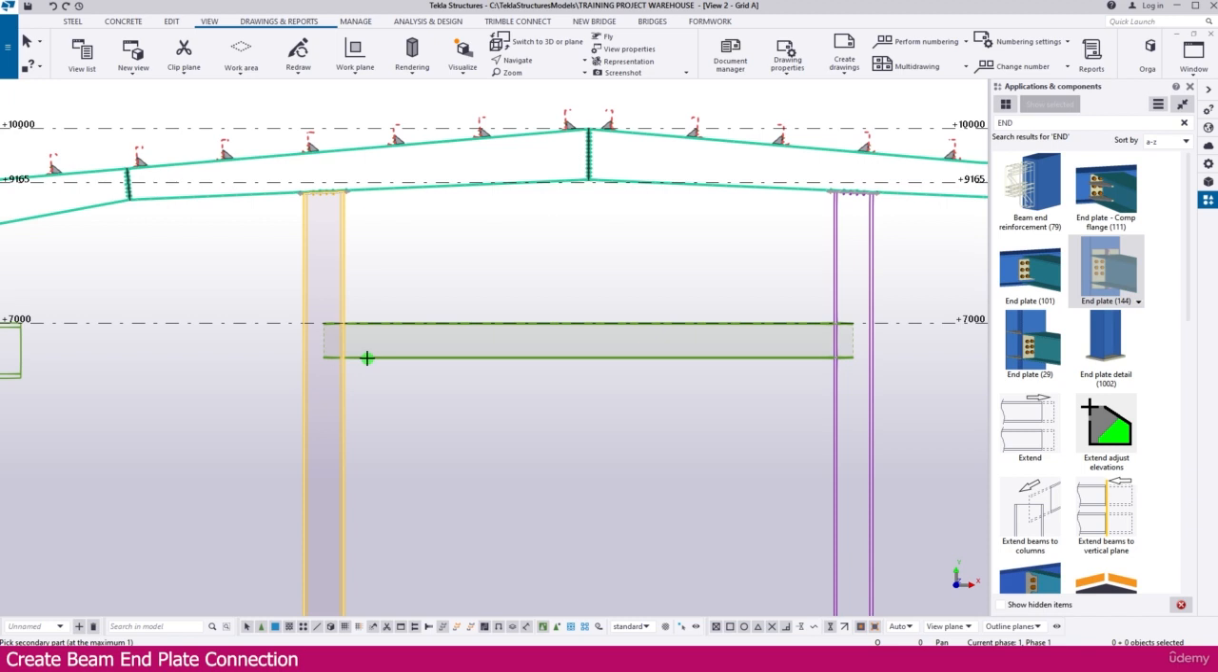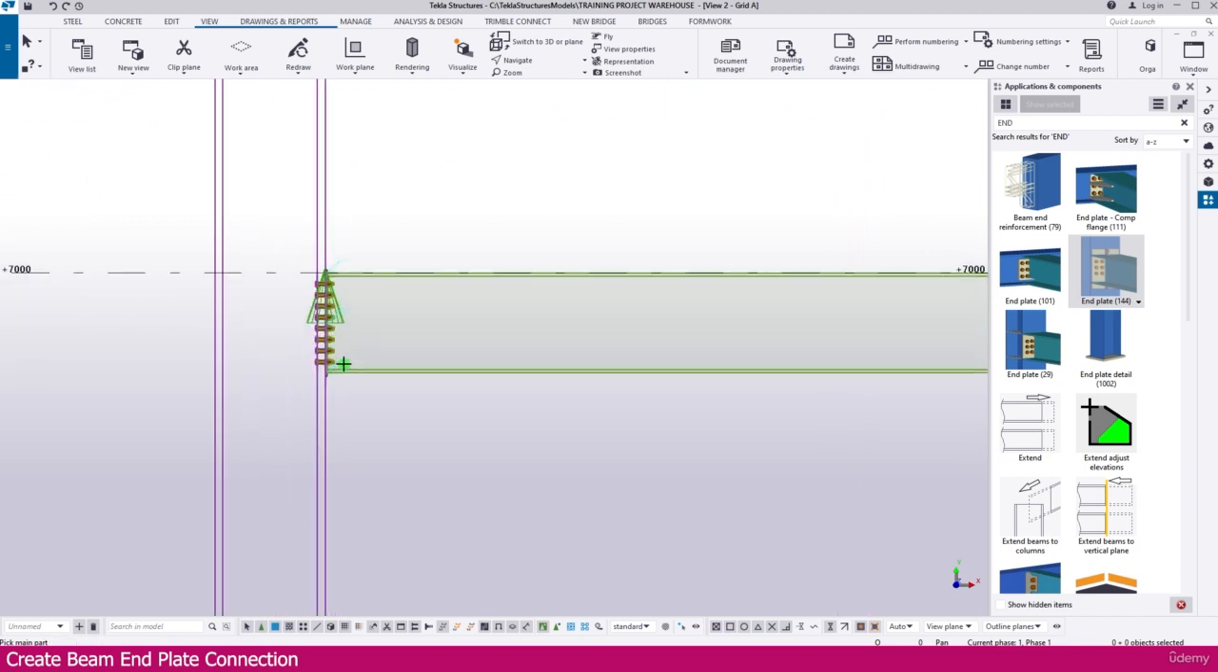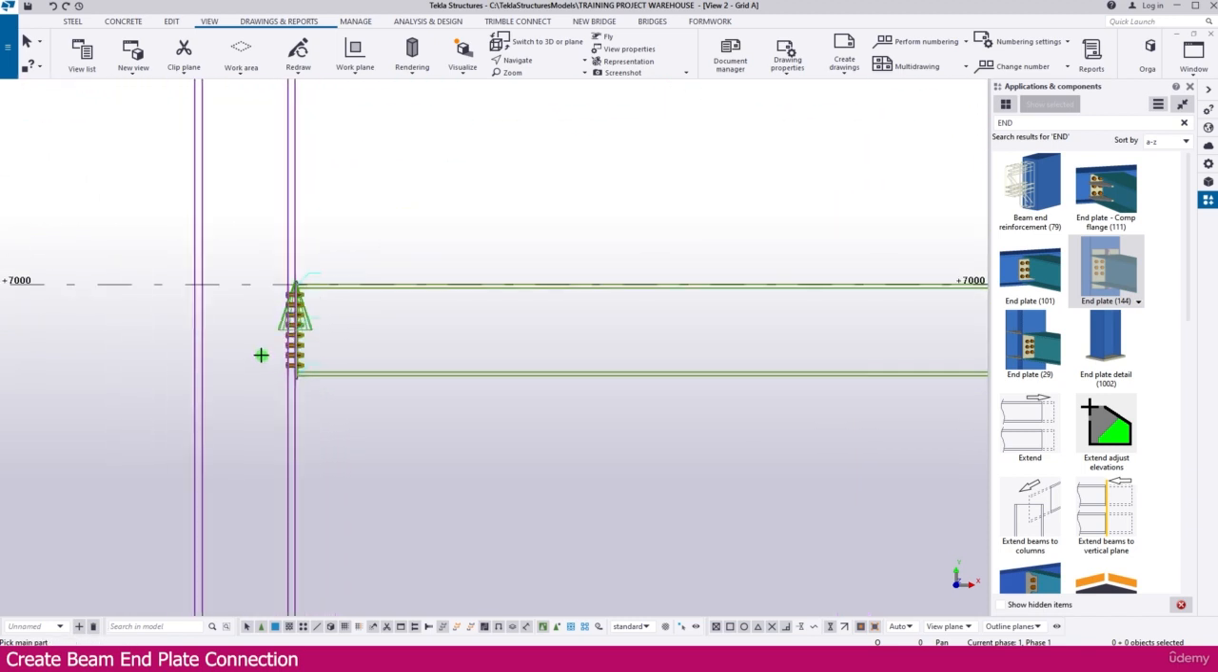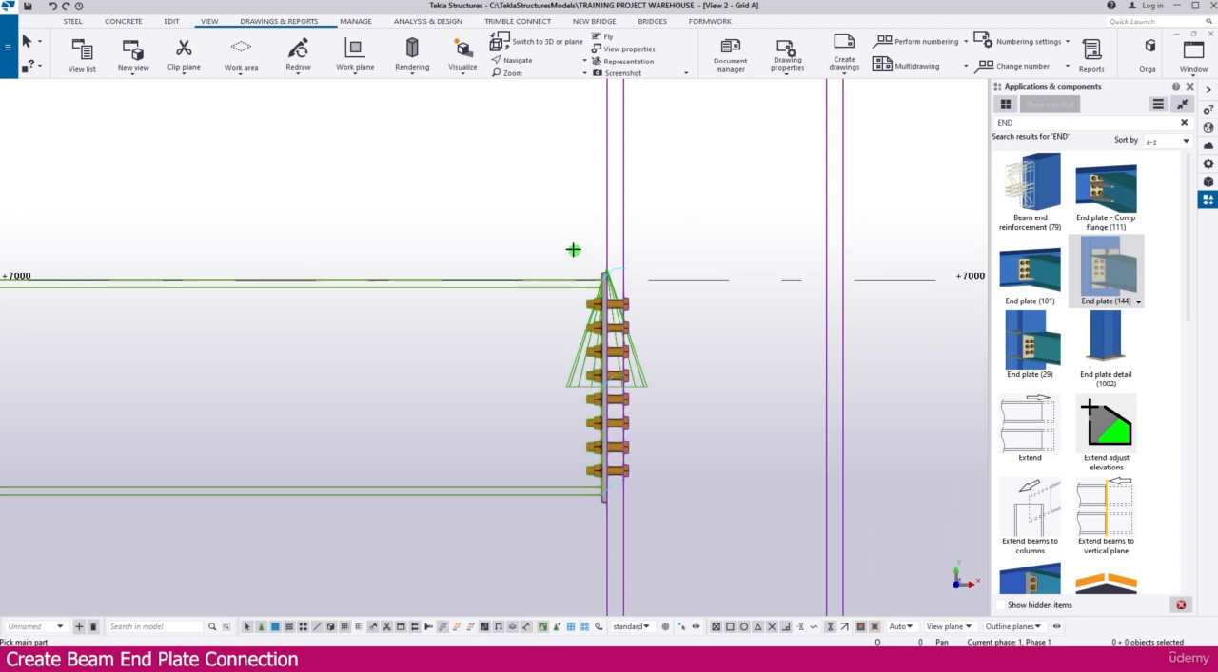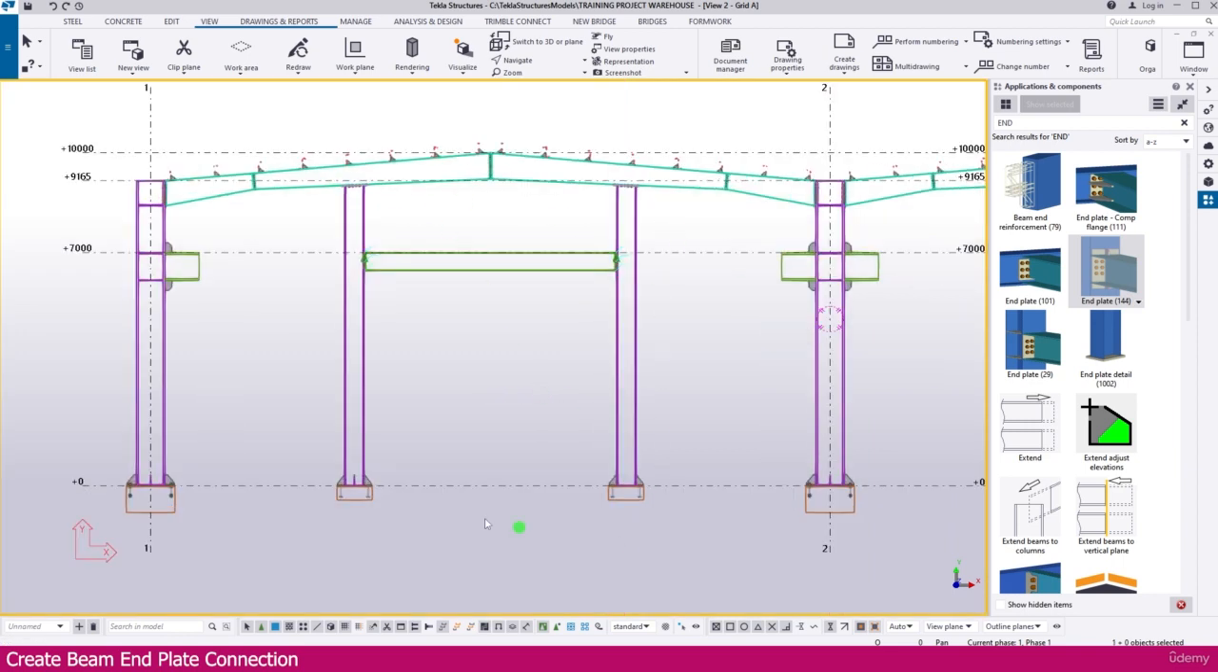Select the post, select the beam, here it is created, the connection. Similar way, select column and select beam, here it is created. Now we created all the connections, everything for this post.